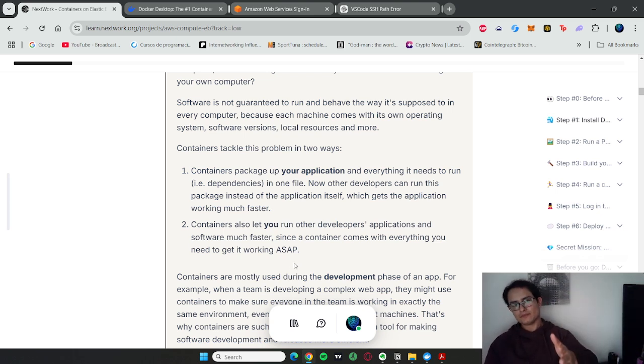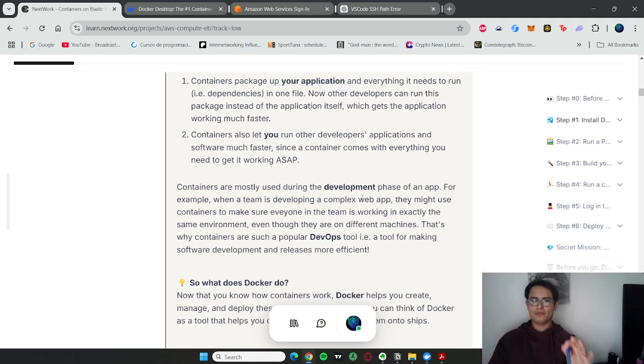But what containers do instead is that they package all the application tools, develop files, and dependencies in one place that's easy for you to carry around with you, regardless of the computer, regardless of the operating system that you're using. Okay, so I hope that makes sense so far. So let's continue reading here.